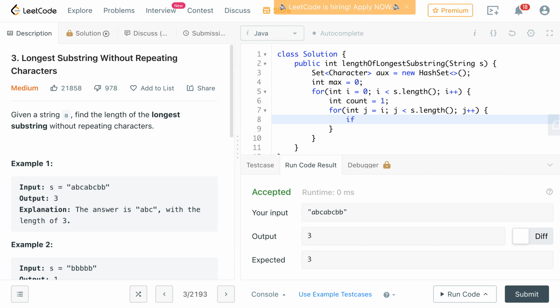In this loop, first of all, we're going to check if it's already in my hash set. So if chars contains, this is the method to test if it's in the set. Well, if it's in my set, let's actually, before we do that, there is another good practice.